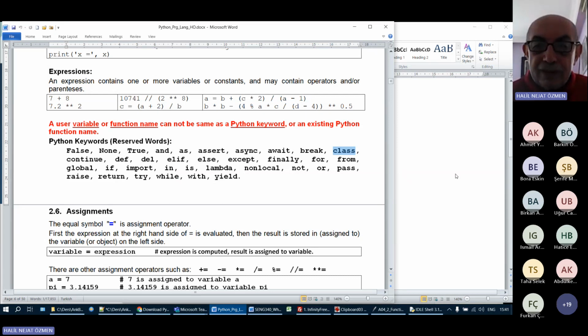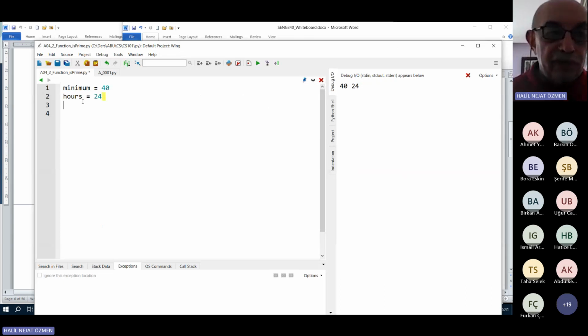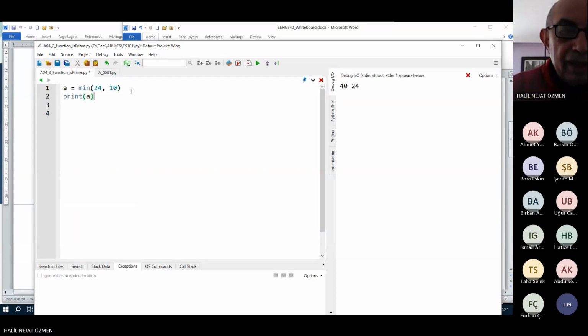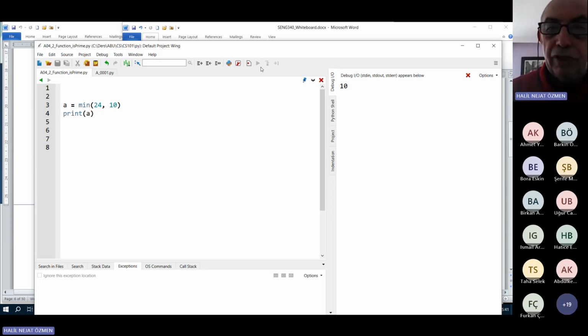However, there are some function names. For example, if I have something like A is equal to, there is a min function, minimum of 24, 10, for example. I'll get the minimum of these two values, which is 10. If I just print A, I will get 10. Okay, 10 is the minimum of these two. However, in my program, I'm allowed to use a variable name with the same name as this min function. But if I do this, now this is working, okay? When I run this program, it works.